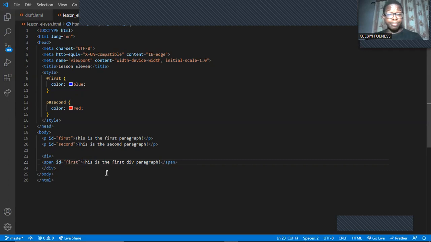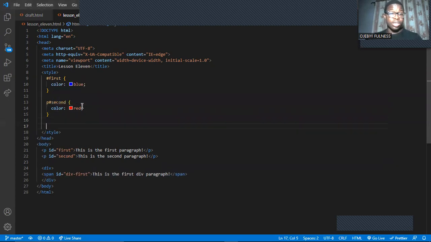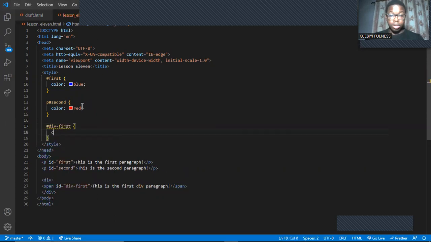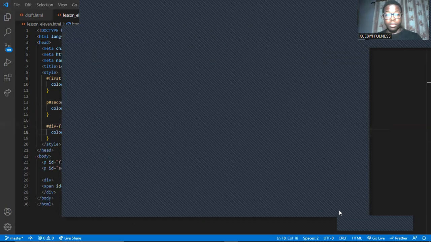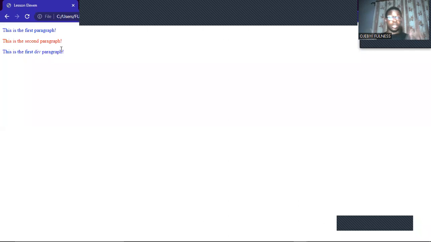So in order to correct our missteps, we say div first. Then we have to style this specifically on its own. Hashtag div first, and then color is blue. And reload. So now this is good practice because the two IDs are different IDs. So that is that about ID.